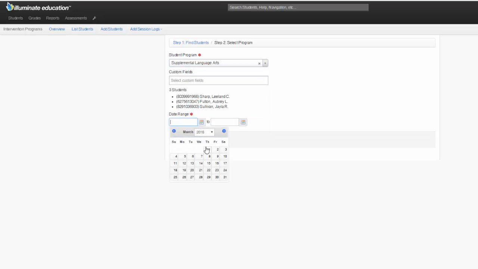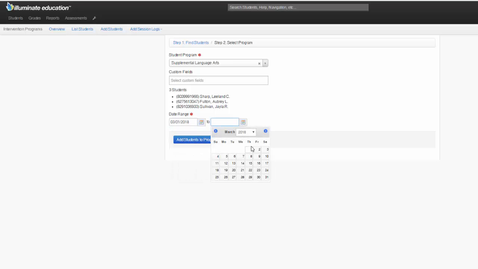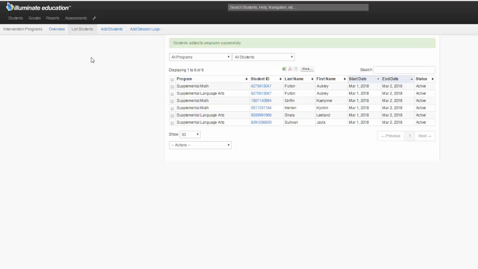Choose a date range that these interventions will take place, and click Add Students to Program. It brought me to the List Student screen. Just so you know, from this screen I can do a few things. If I made a mistake, I can remove students, or I can exit those students from this intervention program if they've received the help that they need.